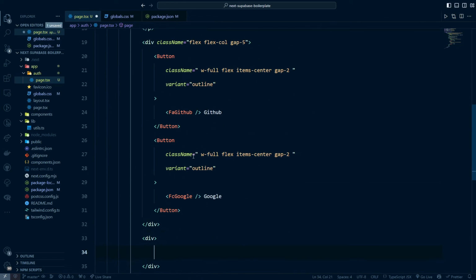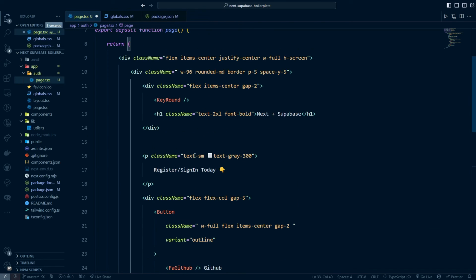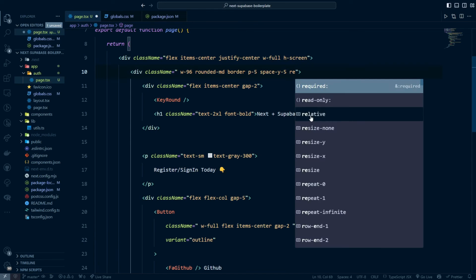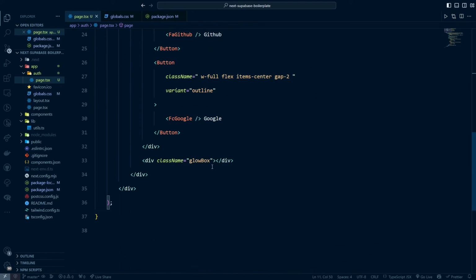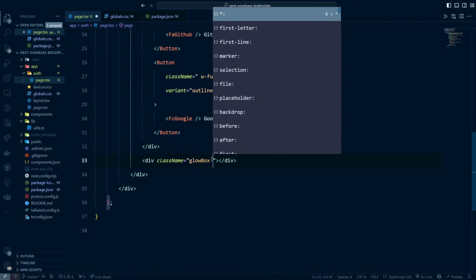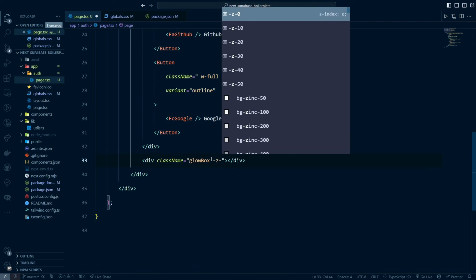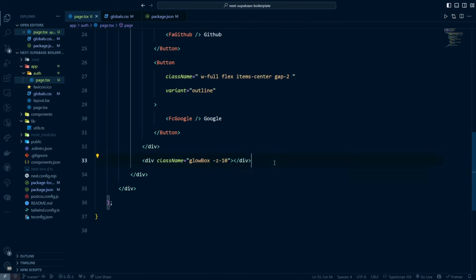I'm going to create another div, and I'm going to give the class name of this one glow box. When we add that, we need to add this one with relative. So now it will be relative to this component, and this one we need to do z-index minus 10 as well to make sure this one is behind.